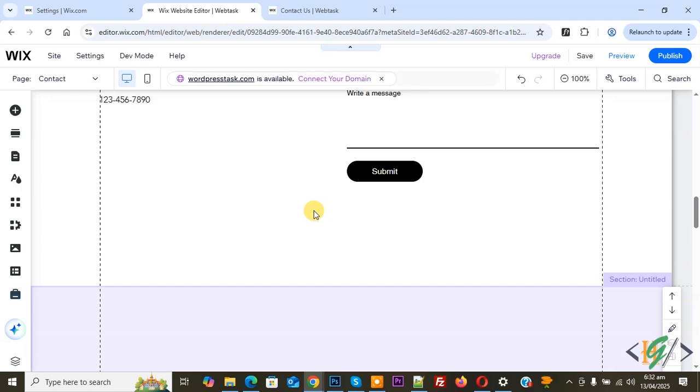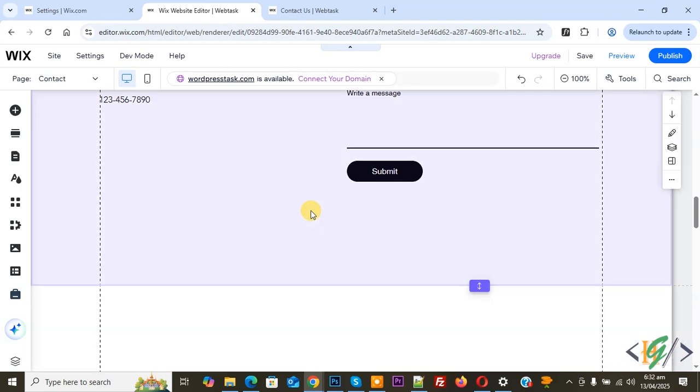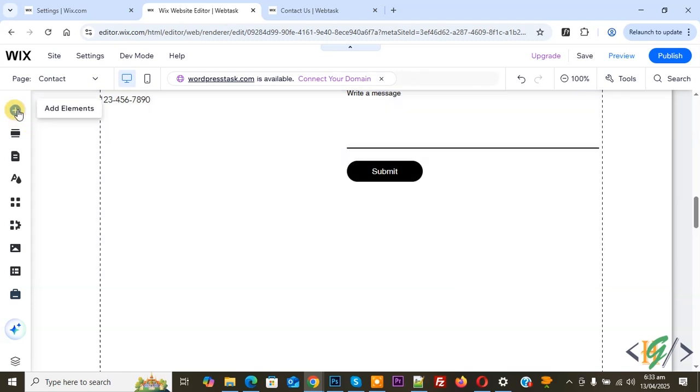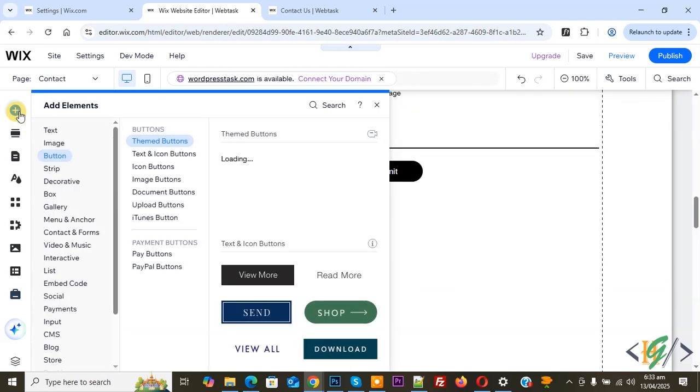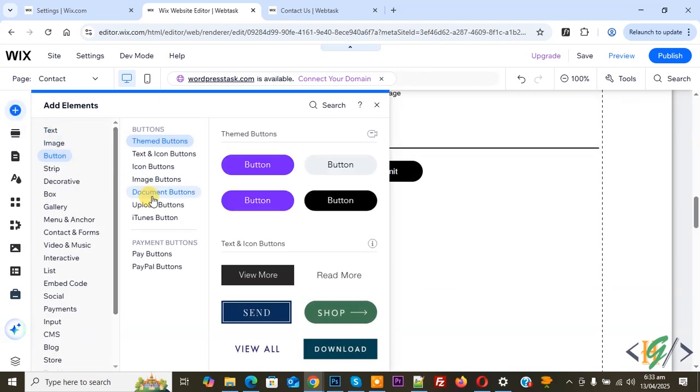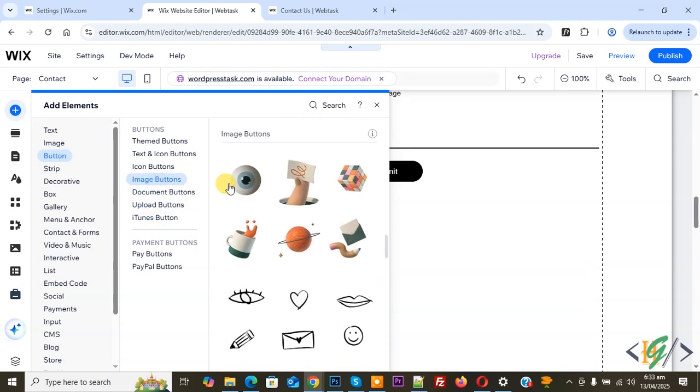So we are going to pin any element to the screen. You can pin any element, like a button. On the left side, you see Add Element, so click on it. We are going to pin to screen for the whole website. Now you see Button, so you can select a button according to your requirement. Drag and drop it here.